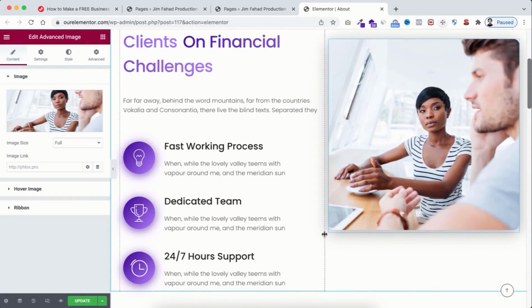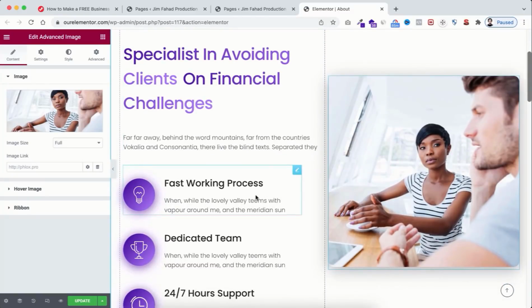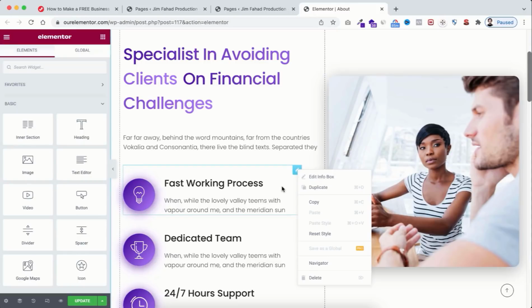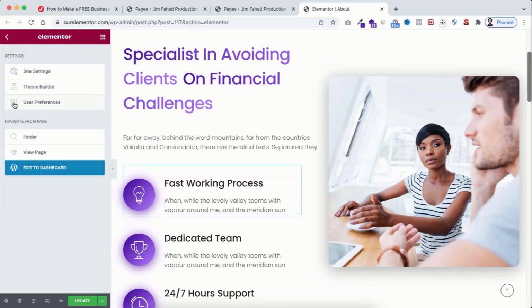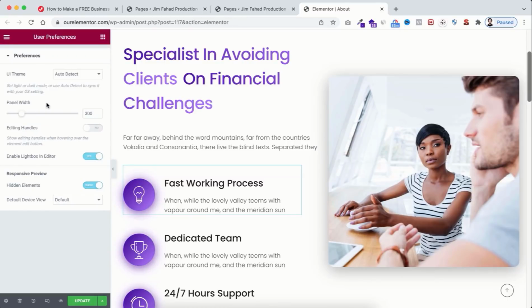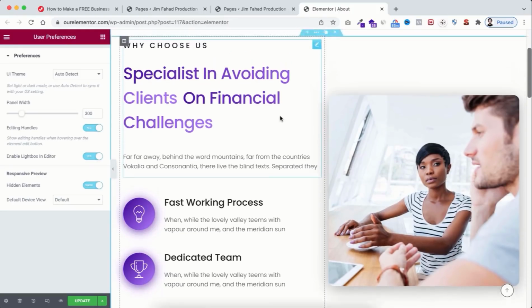Now before going to the next section, here I want to show you another thing. Let's say if I want to duplicate this text area, here I need to right click and click on duplicate. But there is a shortcut way. So to enable it, from the top left corner, click on this hamburger icon, then open the user preferences, and here I'm turning on the editing handles. Now have a look. If we hover over this edit icon, here is the duplicate option and here is the deleting option. We will find that all over the place.